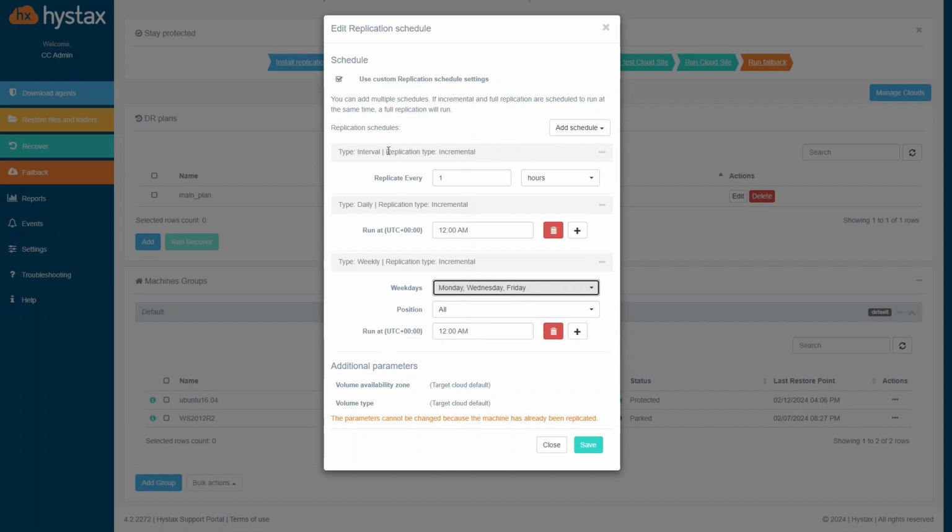In addition, here is a replication type. It's actually everywhere, and you can change it. It might be incremental or full. Incremental is by default, and incremental replication means that only the data that has changed since the last replication will be transferred to the target site. If you want to do periodic full replication, you can set such a schedule by setting the replication type to full. For my weekly replication, let it be full. And click Save when you are done.